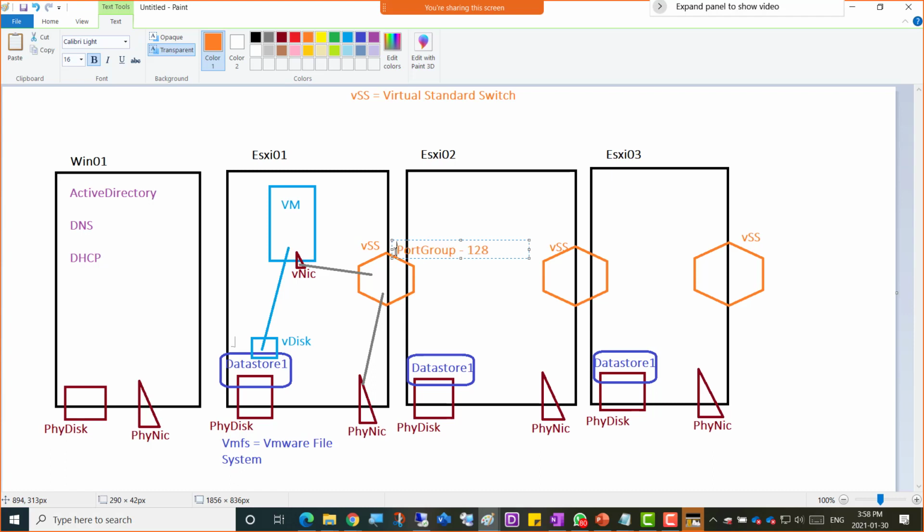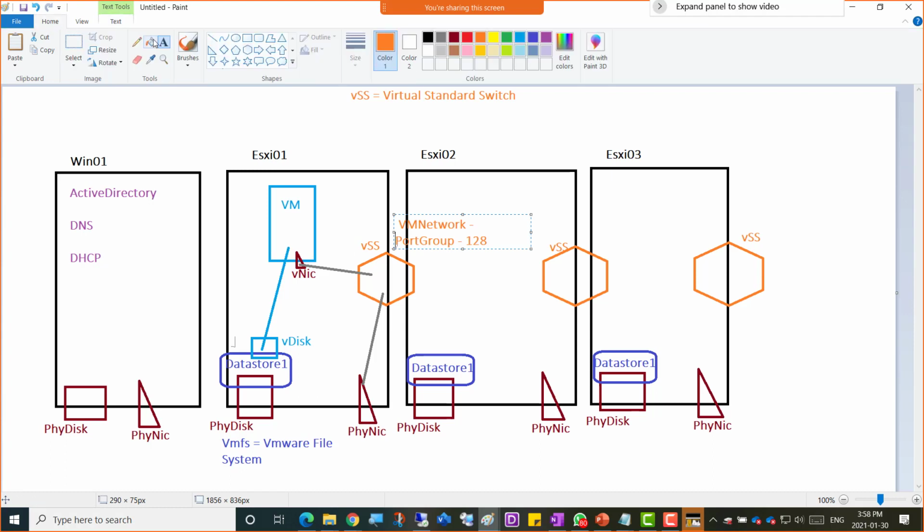And is there a name for that? Yes, a port group named VM Network gets installed. So the name of the port group is VM Network. What's the purpose of that? The purpose is to let the virtual machine connect to the virtual standard switch. Oh, do we need a port group for that? Well, yes, and let's talk about that.